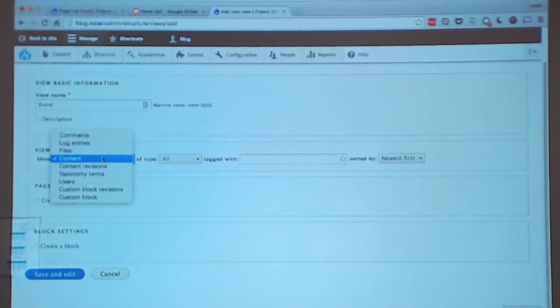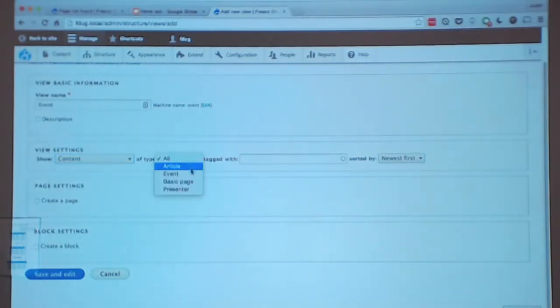I want to show content. You can see there's a bunch of different types of information you can display. But I want to do content. And specifically, I want to do event content. And for now, I'm going to leave it unsorted.